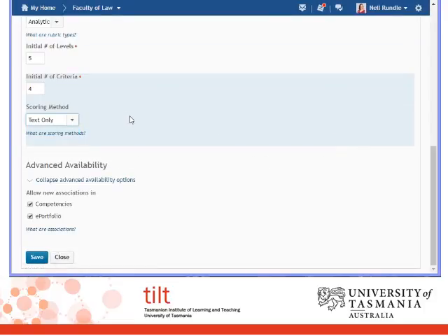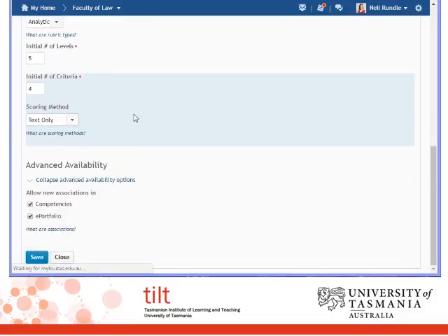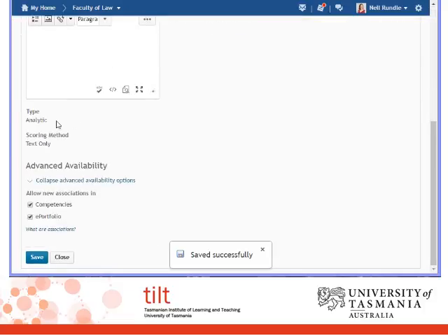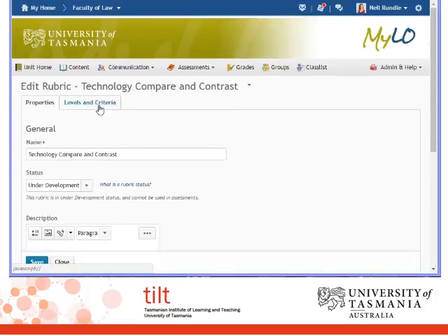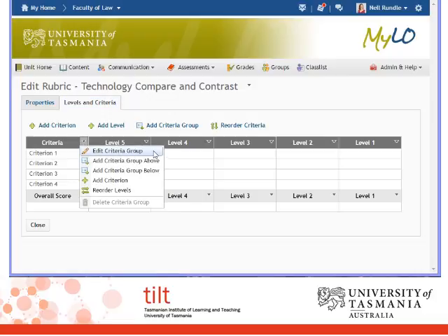So if you've selected a text-only scoring method, you can now save your properties, and you will not now be able to change the type or the scoring method for this rubric. So if you change your mind, you'll have to go back to the starting point and create a brand new rubric. So then you go to the Levels and Criteria tab, select the Levels and Criteria tab, and then select the action arrow to the right of criteria and select Edit Criteria Group.